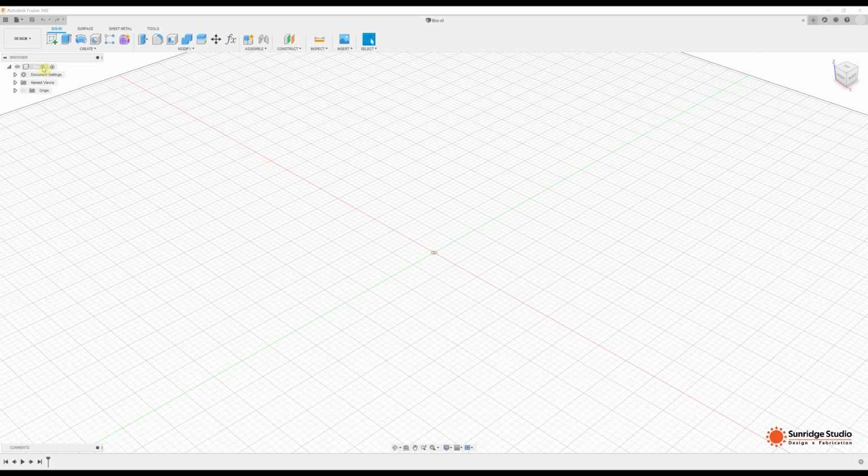And we need to create several new components. The first one, we'll name it body. Click OK, and we will create another two components. The second one is side, and the third one is leather, because we will have some leather decoration on this box.